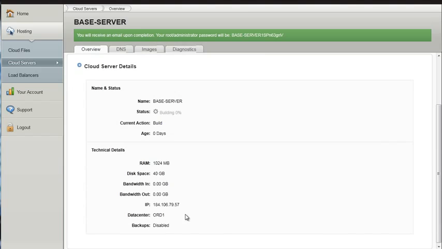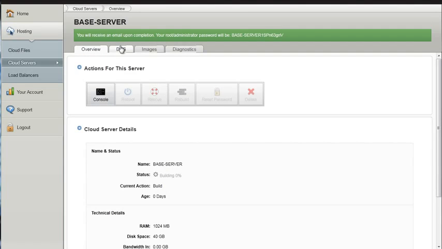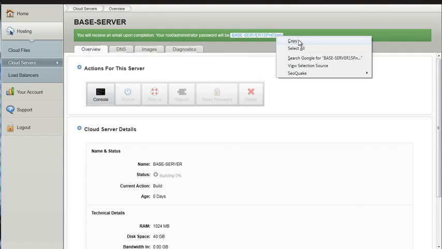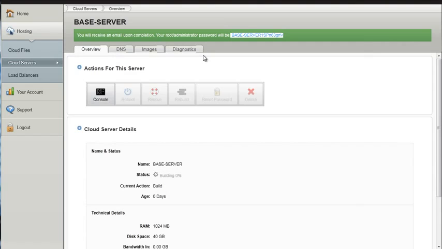It's the IP address that I'll get, and there's the password. You'll also get an email copy of that. For this demonstration, once this image is completed, I'll delete it. But you can see the password there, and in a few minutes you'll see it actually creating the server.